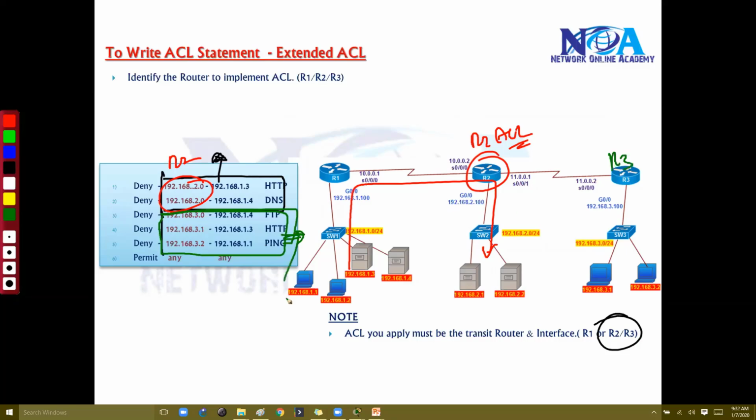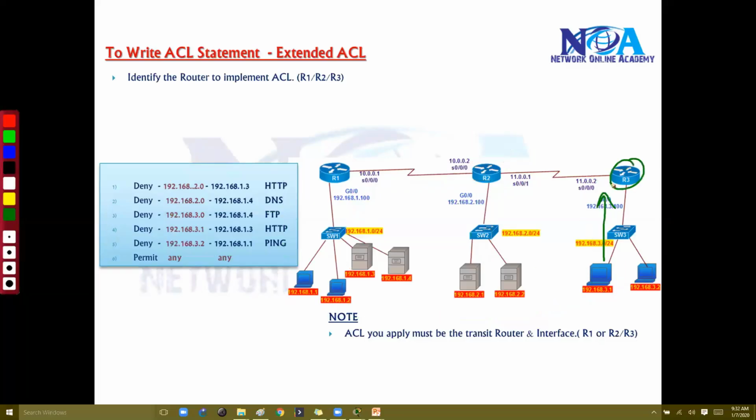This will be on router 3, because at the end the traffic is coming from 3 to 1, right? So when this user tries to go here, I'll stop it right here, and any traffic coming from 2, I'll stop here itself. So we can split the ACL into two parts and configure them on router 2 and router 3 also, which I'll show you later on.